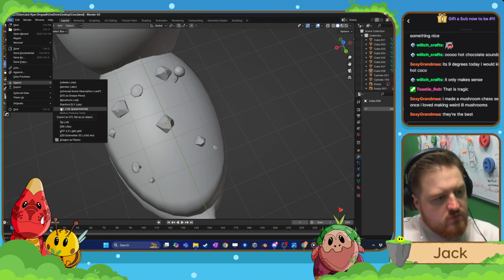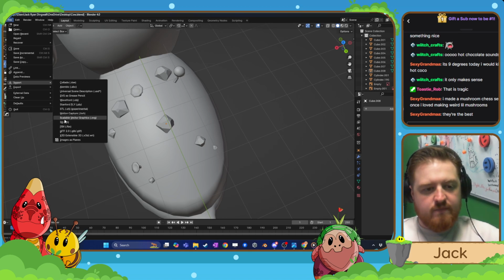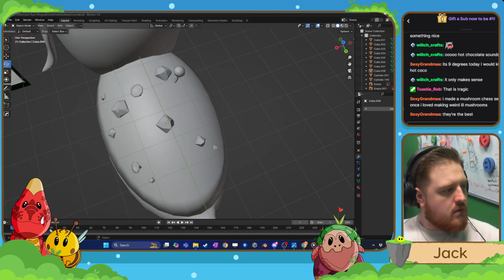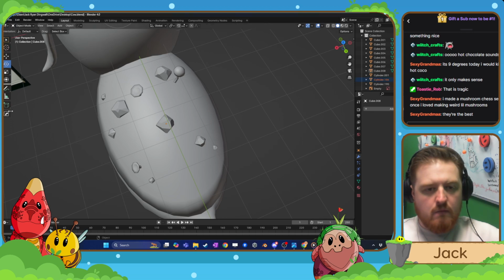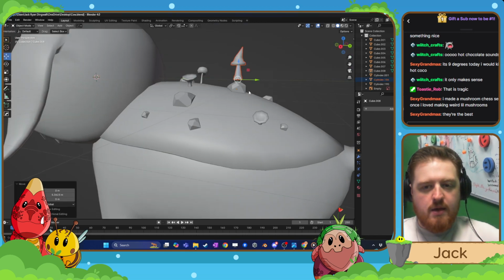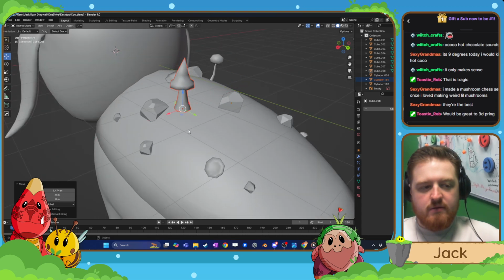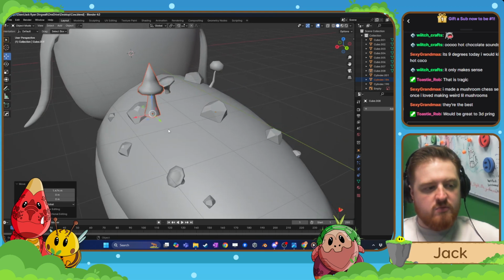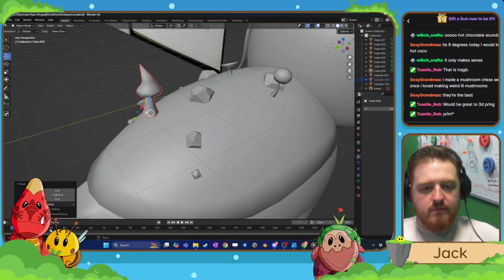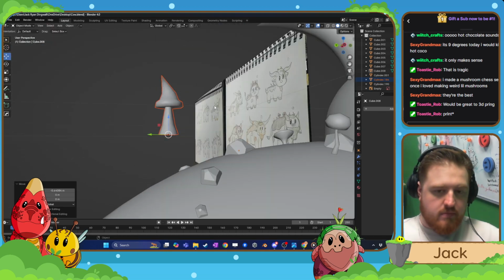You made a mushroom chest set in Blender instead of making a weird little... Oh, I would love to see that. That's super cool. Little wizard one. Would be great as a 3D print, yeah. Should definitely show that off. I'd love to see that.